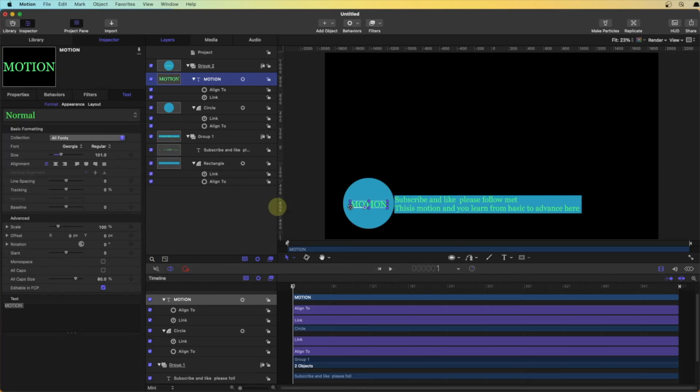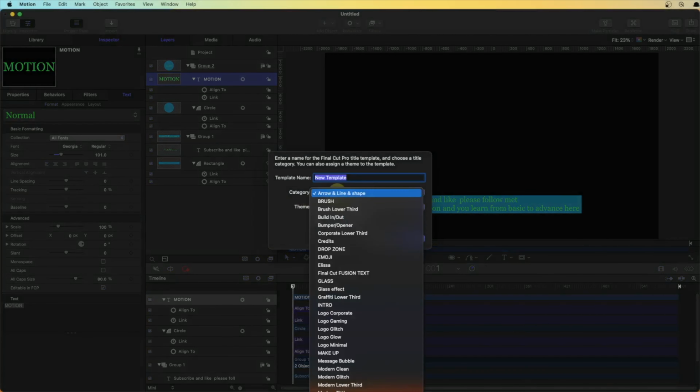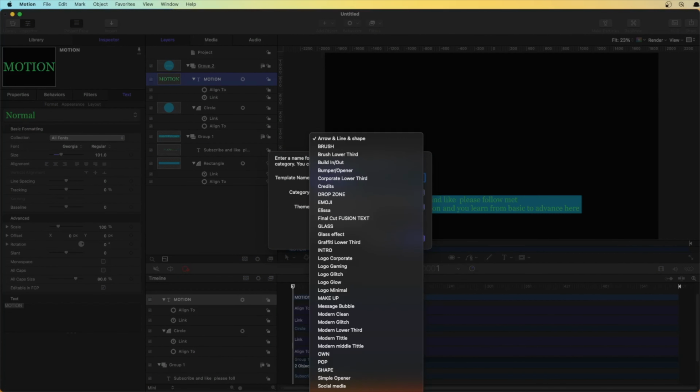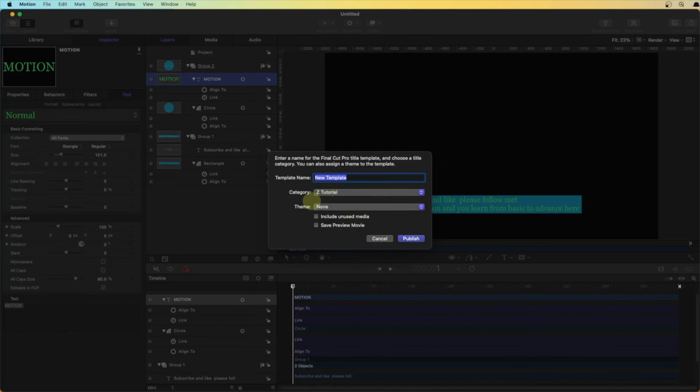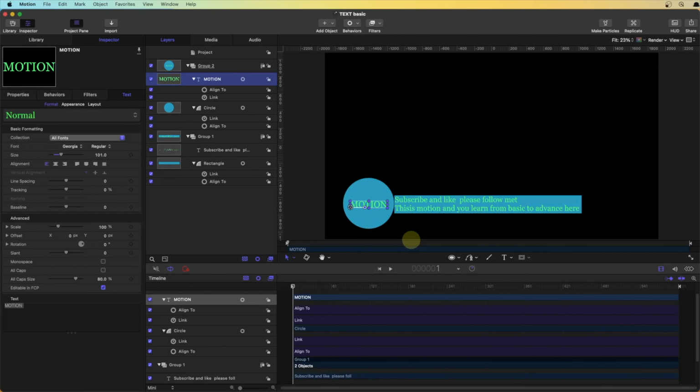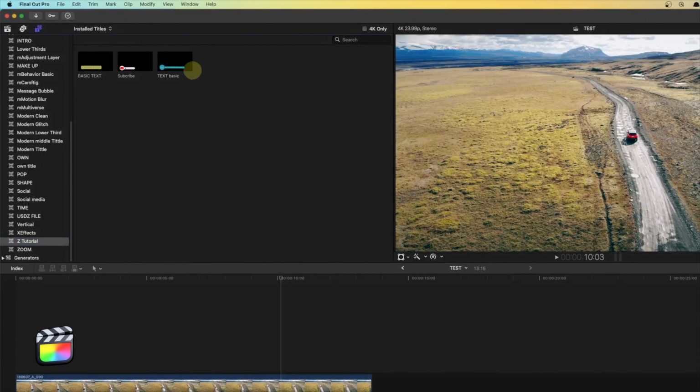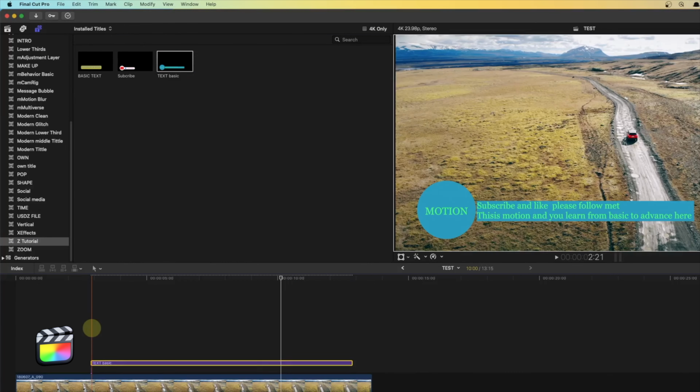And we're going to press Command S, and go to the Z tutorial folder that we made for this purpose. If you want to use a theme, you can choose a theme as well, but I don't want to make a theme. I'm going to call it Text Basic. I'm going to publish it, and we're going to go into Final Cut Pro and see what we get.